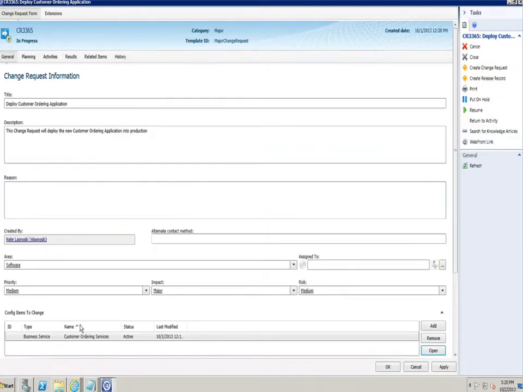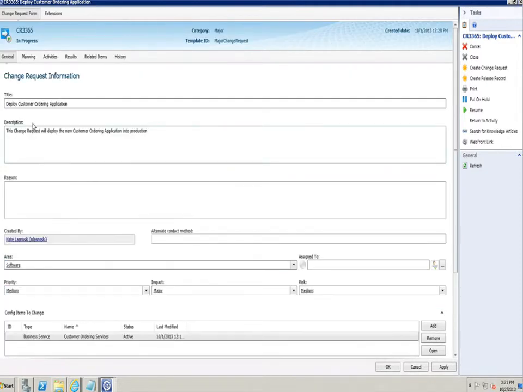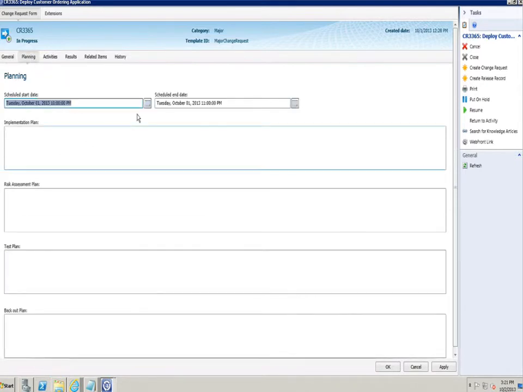Microsoft allows you to do both things. So if I added that individual CI instead of adding the customer ordering application, Microsoft actually has a really nice add-in that allows me to bubble it up to the business service itself. I can also see things like catalog items and take notes around the change itself. So within the context of the change, I've got a name, I've got a description of what I'm doing. I also have my planning activities of my scheduled start date, my scheduled end date.